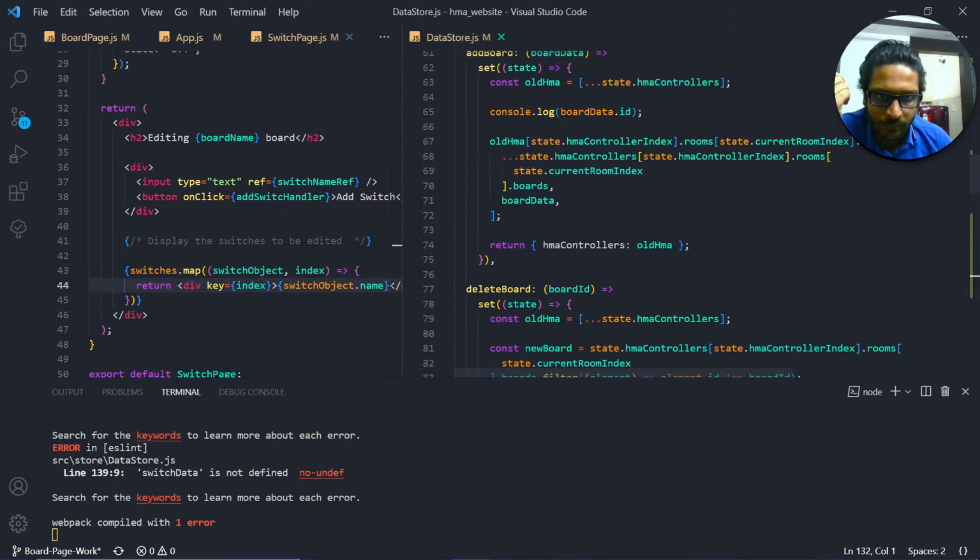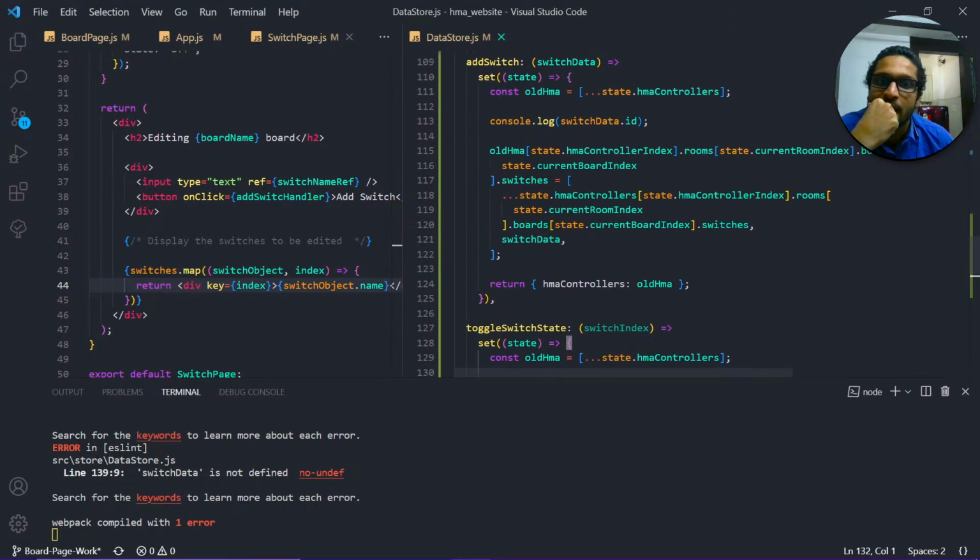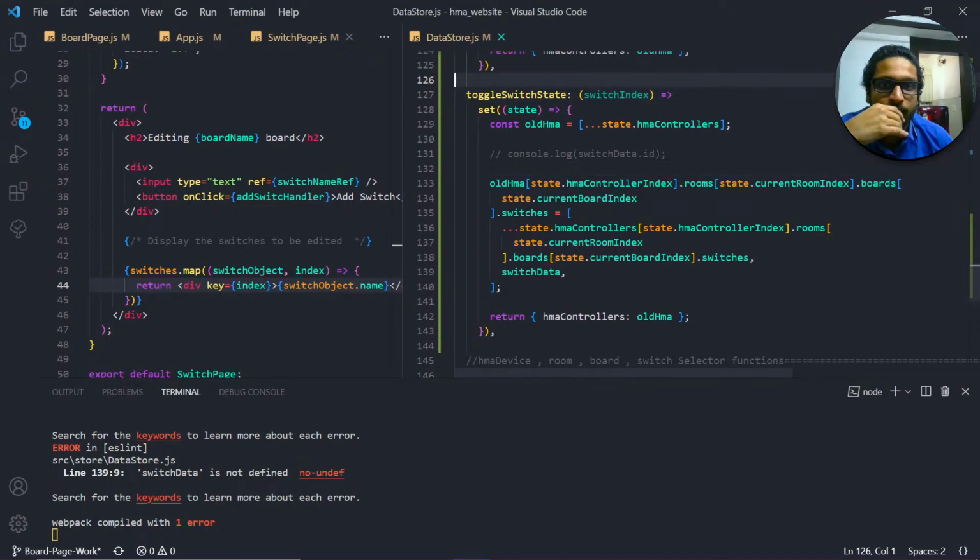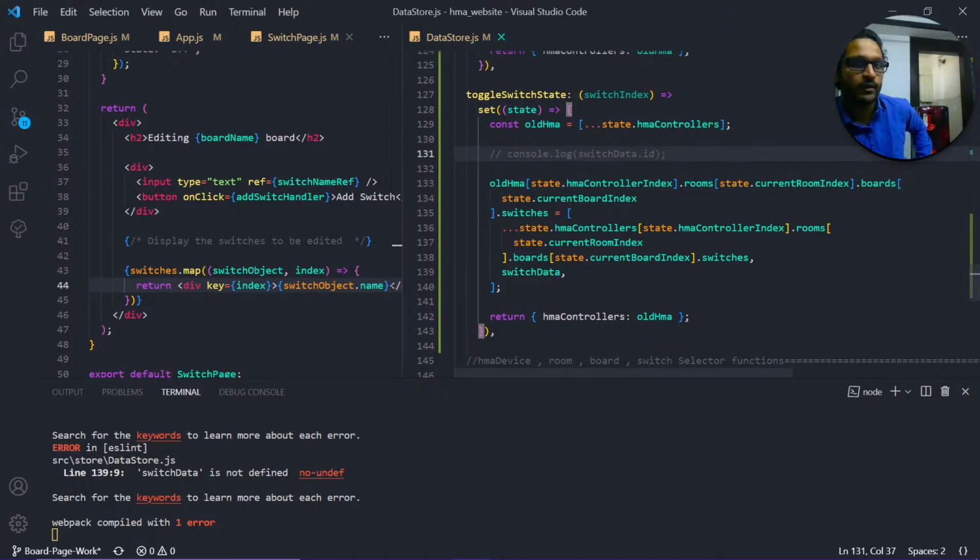I think it's like renaming the board, right? Yeah. So I think when you get all the old HMA data, because see, we are not appending anything in that. What we can do is, yeah, now this is where it gets challenging. Right now we're not doing anything. We just have to change the state to on or off or something like that.